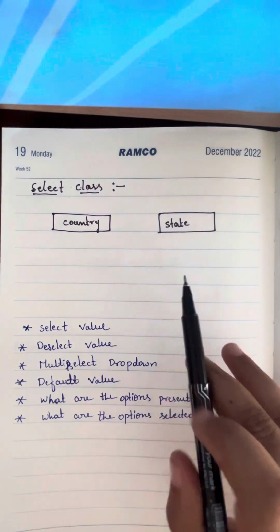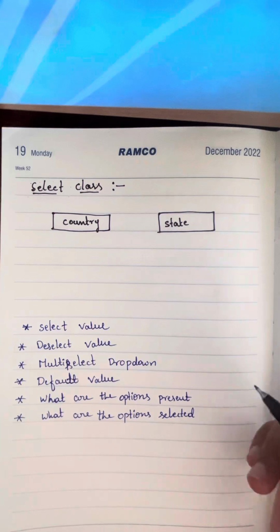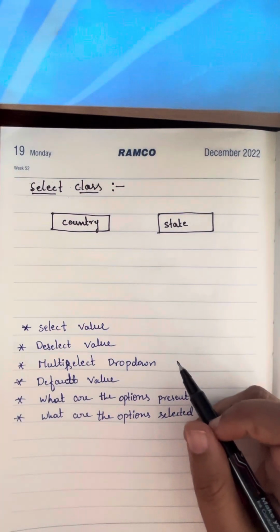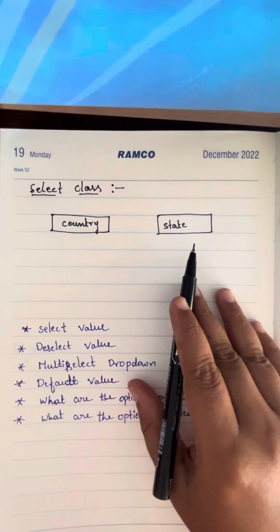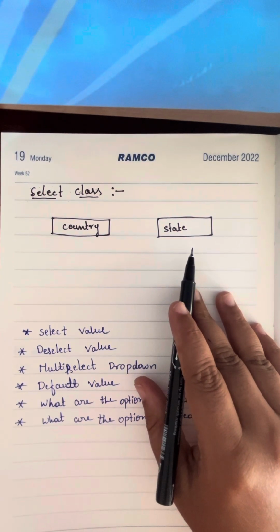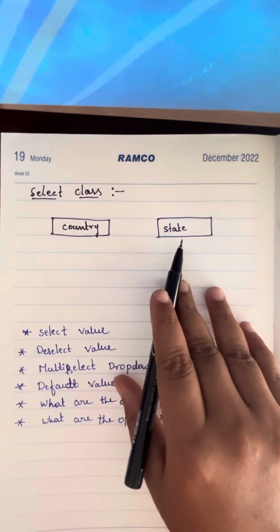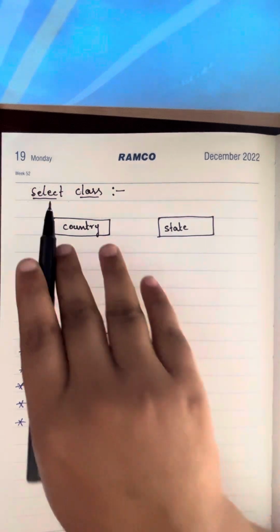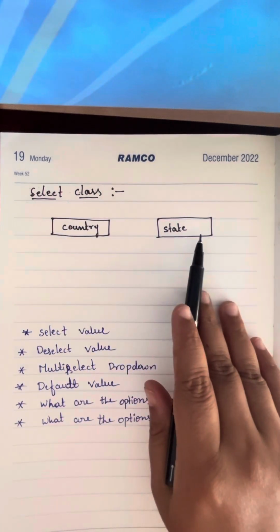Hi team, today we are going to learn about the Select class present in Selenium. While filling any form on a web page, we will have drop downs where we have to select the country, the state, and the languages we know. To handle any drop down present on the web page, we are going to use the Select class.